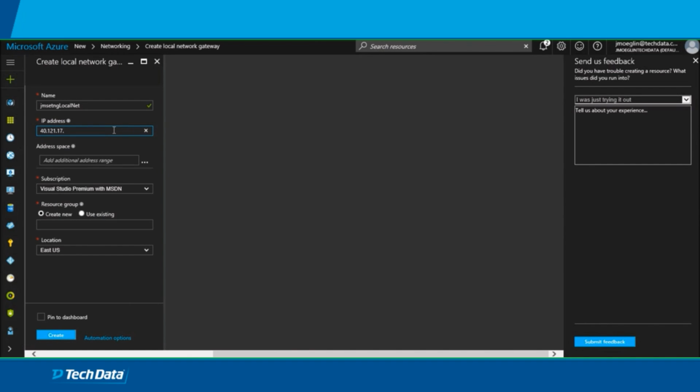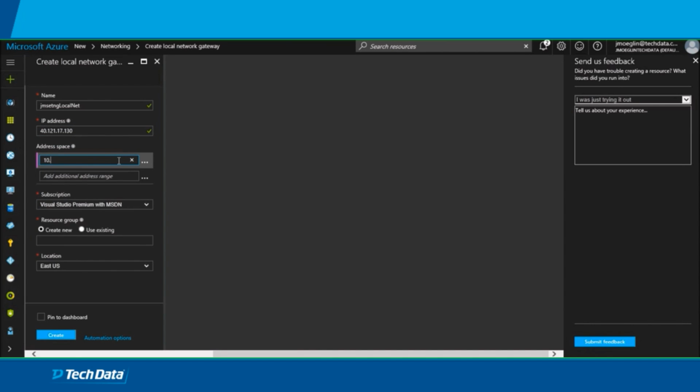Again, this is just what I'm using for here. You would want to make sure and find the IP address of your actual device and then use your specific settings for your local address space. You can have multiple address spaces. In this example, we're just going to have one.